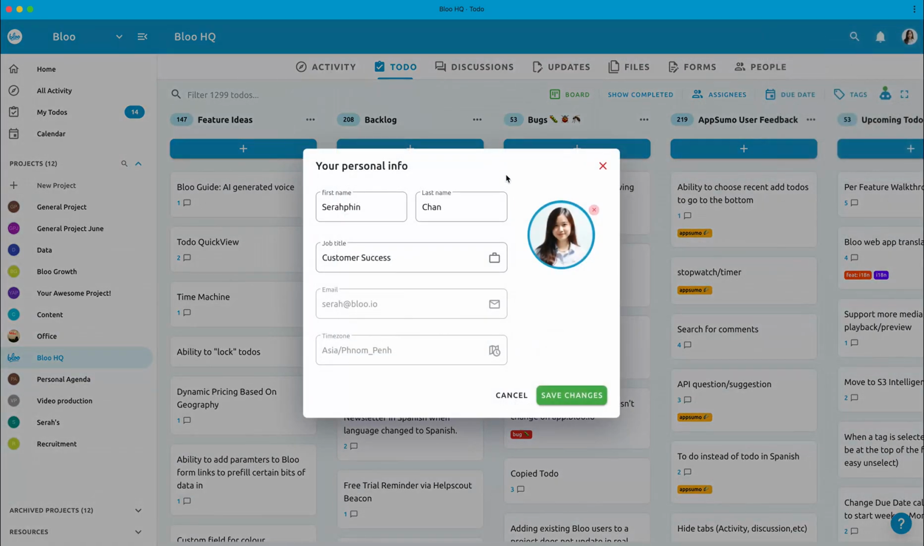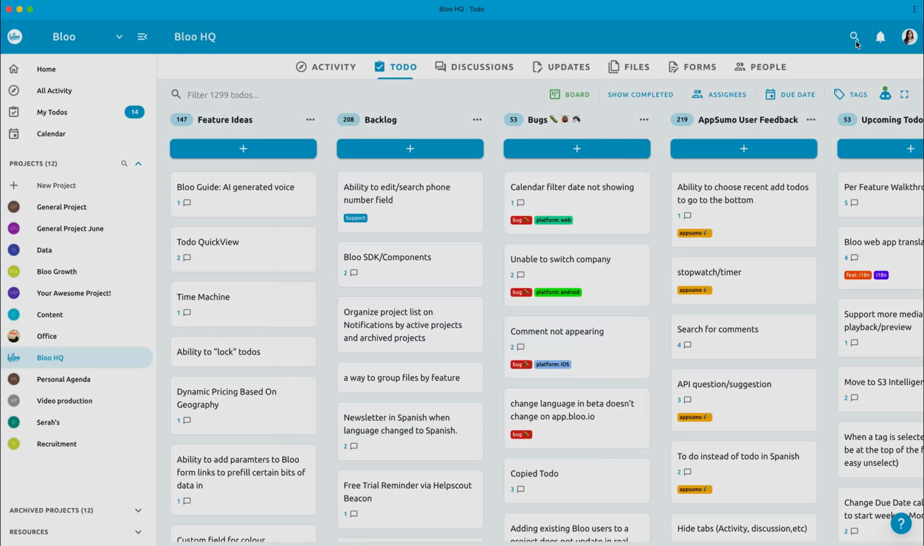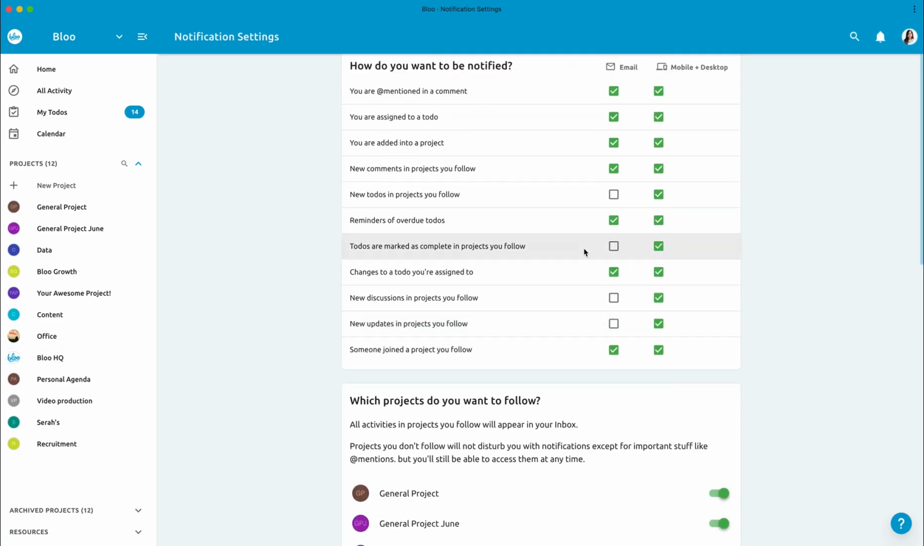Your display icon here is where you do all the changes. You can change your name, job title, with just a few clicks. Here, you have the ability to set your notifications, switch languages, or get into dark mode.